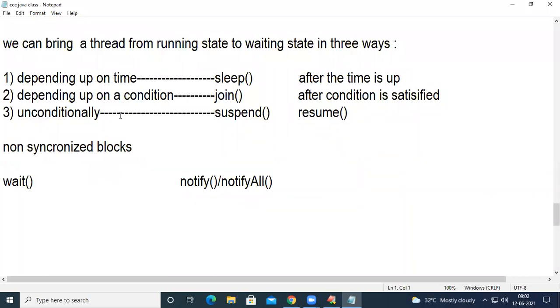So depending on time, we can bring a thread back by using the sleep method, and depending on a condition, we can bring it back by using the join method, and unconditionally we use the suspend method. When we use the sleep method, how can we bring the thread back from waiting to ready after the time is up? For example, if we have taken 2000, the thread will wait in the waiting state for 2 seconds. After the 2 seconds is over, the thread will automatically move from waiting state to ready state.